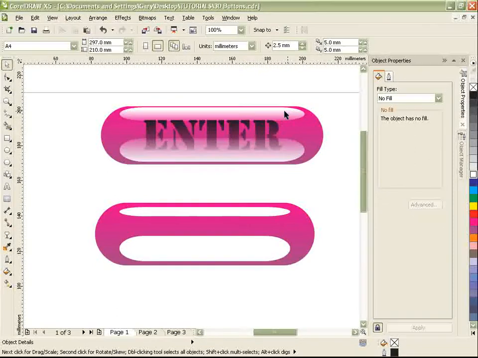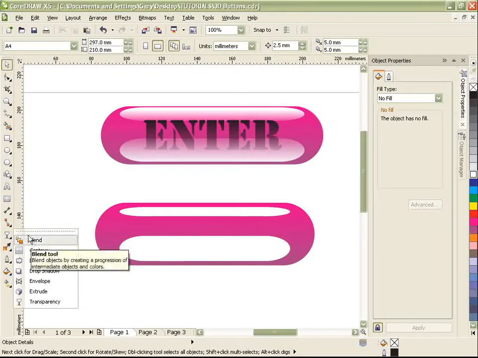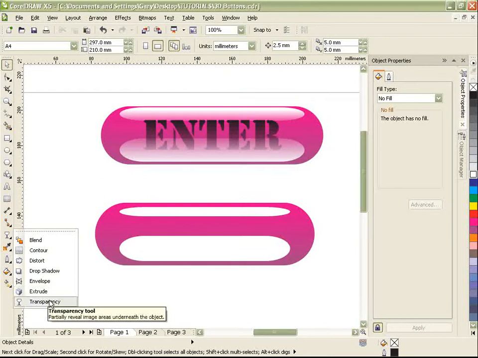Now in order to get the white to blend nicely into the pink background as shown over here, we need to add a transparency fill. It's very easy to do this, and you'll find your transparency tool fifth from the bottom in the toolbox. If it isn't there and you are seeing the blend tool, just click and hold down, and a flyout will come out showing all your interactive effect tools. Transparency will be at the bottom.